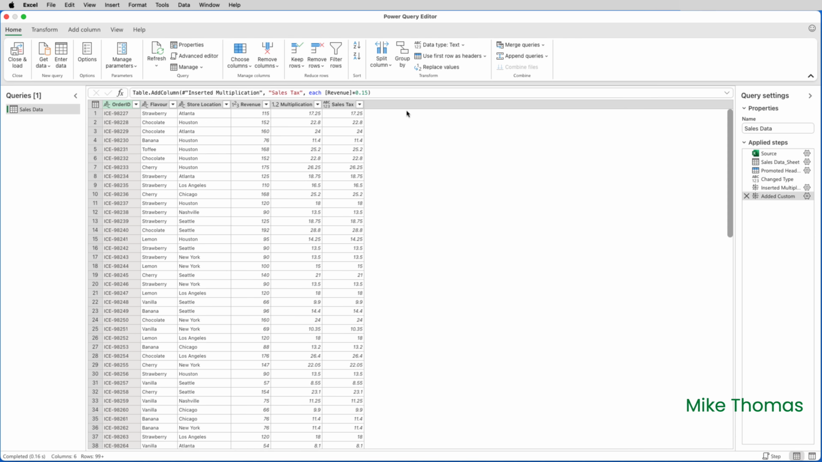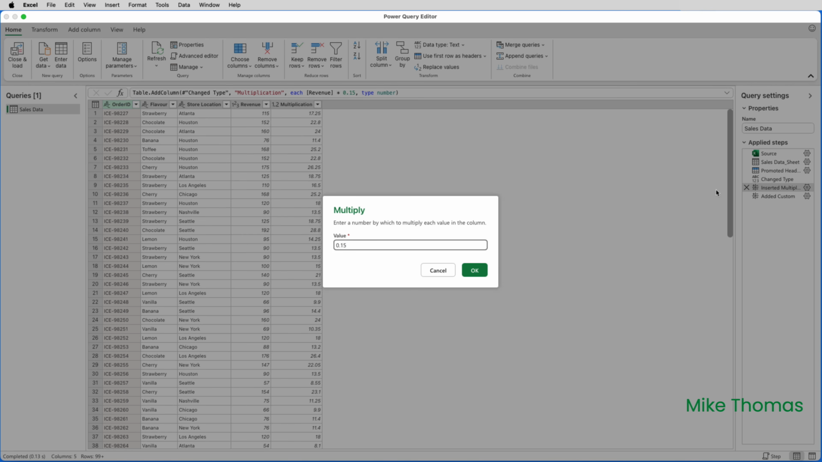Now let's say again I want to edit the inserted multiplication step. So I'll click on that step's name in the panel on the right and click on the cogwheel, and it gives me exactly the same as I had in Windows. If I want to change that value, I can do. I'll just cancel that.